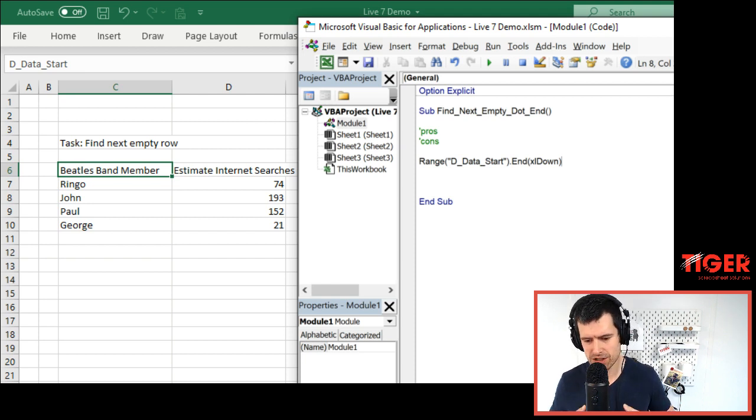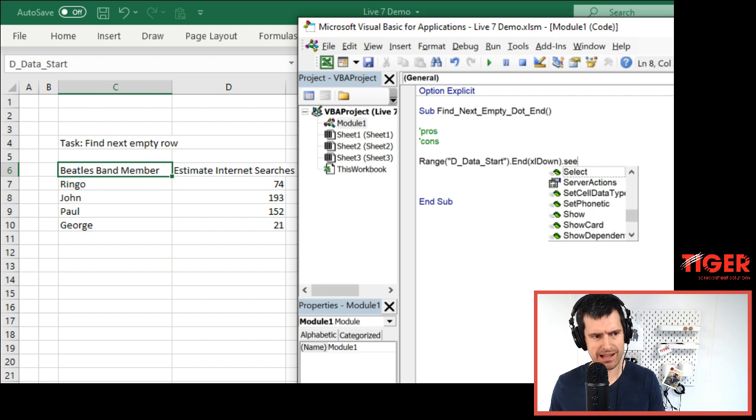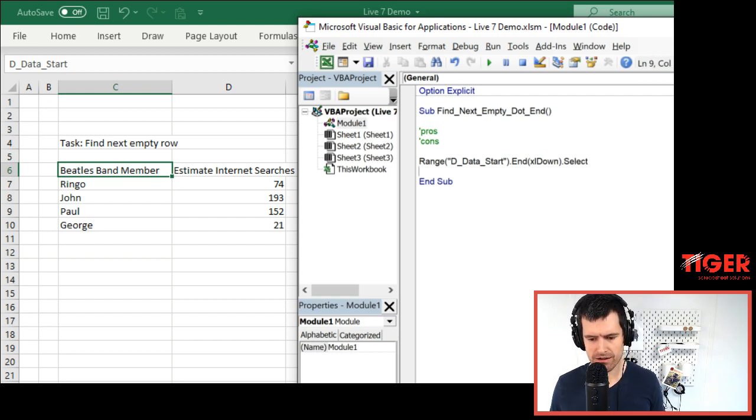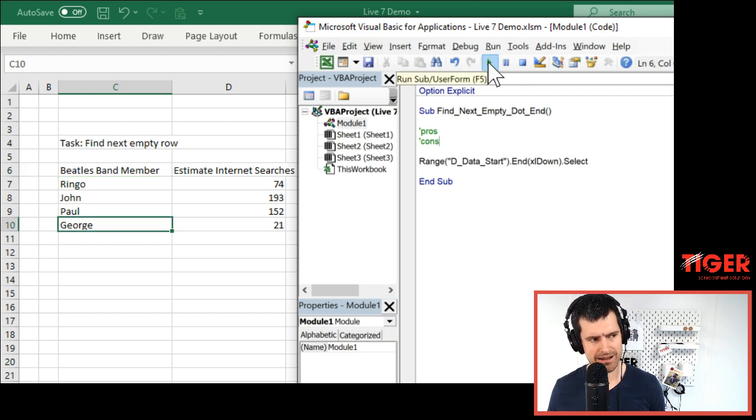So what about this dot end method? I love it. So powerful. Always using this in position control. Let's just have dot select. So what's going to happen here when I play the code? You should stop the stream if you're watching on replay and try to work it out yourself. So I'm going to hit play now. Keep your eye on cell C10 here.